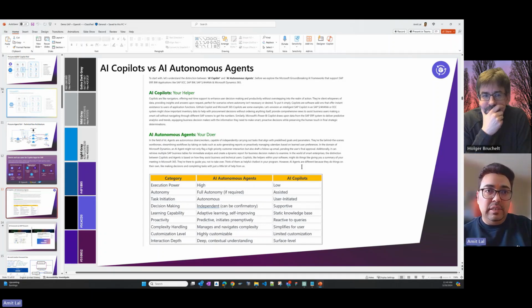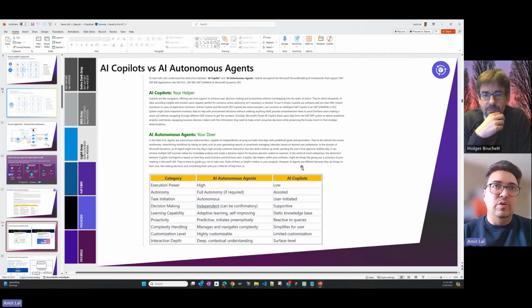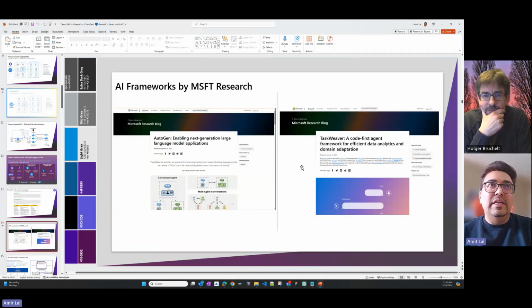And you can see in the physical world, a lot of big companies are creating androids and robotic arms and all those things. So this is more for the virtual world, which is going to help on creating. These are the two frameworks which Microsoft Research is actually developing. One is AutoGen and one is TaskWeaver.